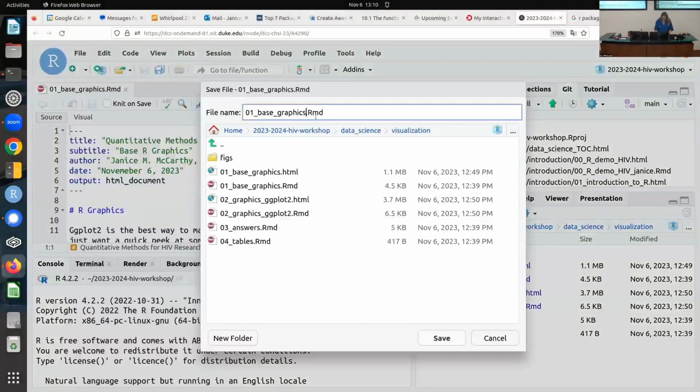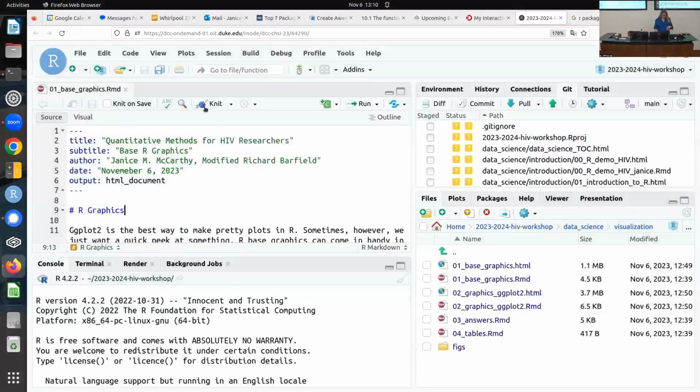There we go. And underscore capital MINE, because Josh has set that up so that Git will ignore those files. Save. Okay, and I'm going to knit and go to the readable output first.